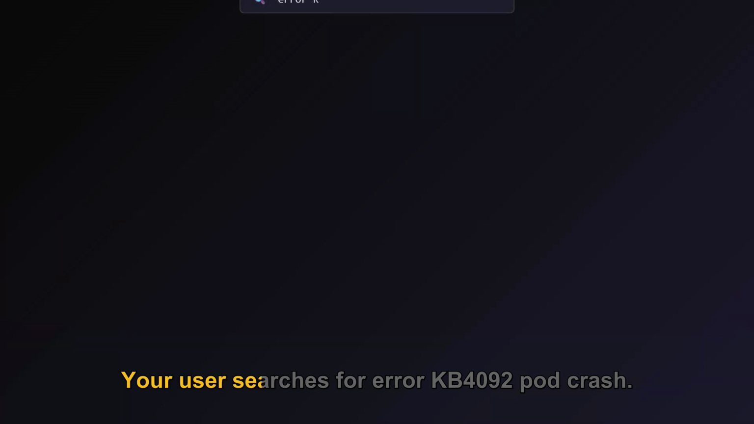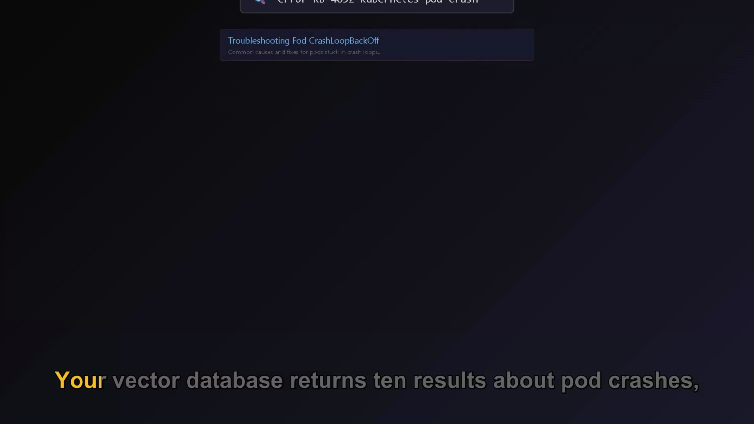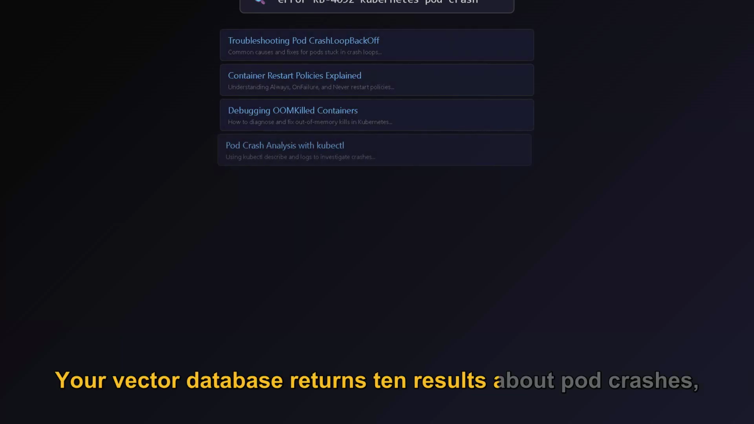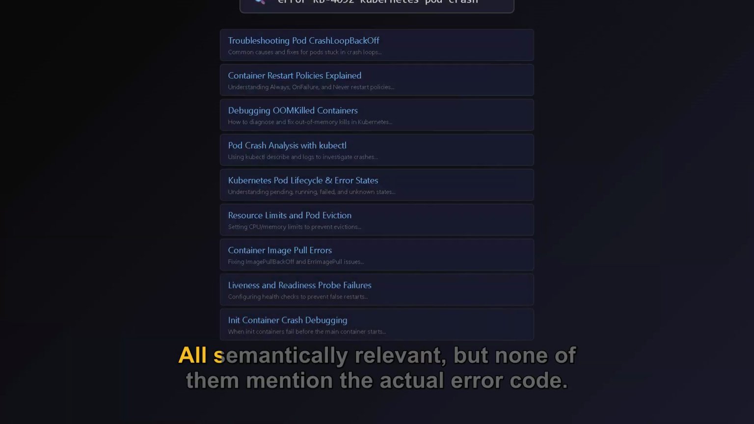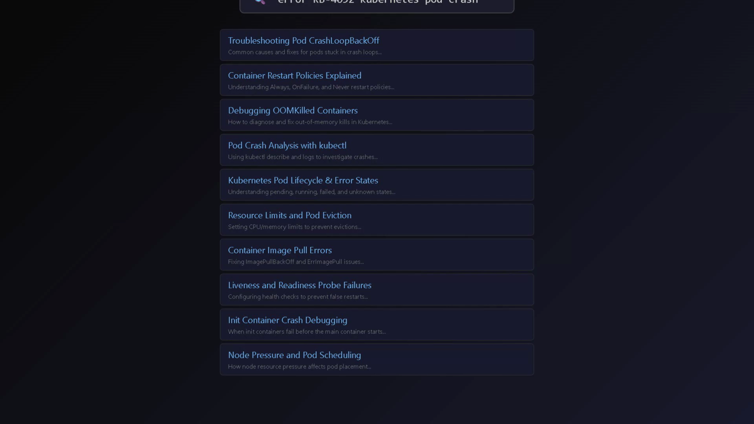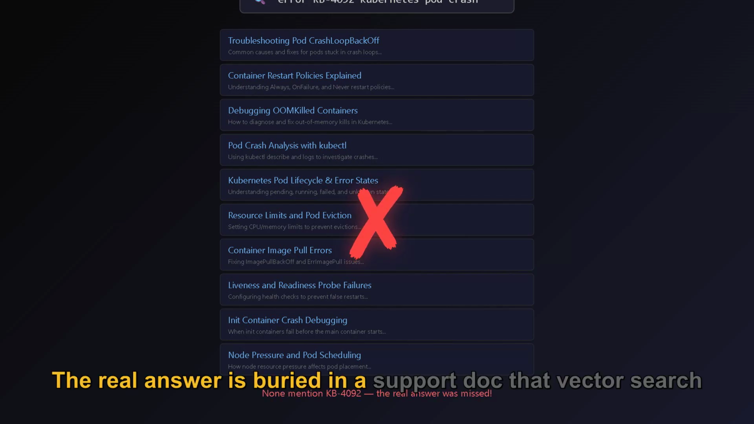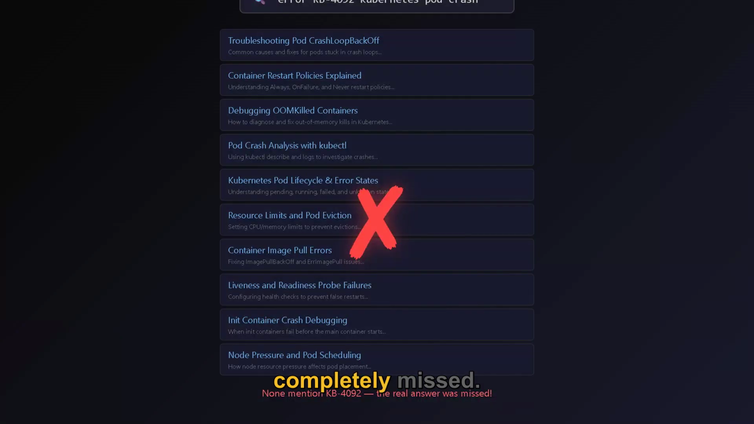Your user searches for error KB4092 pod crash. Your vector database returns 10 results about pod crashes, container restarts, and errors, all semantically relevant, but none of them mention the actual error code. The real answer is buried in a support doc that vector search completely missed.